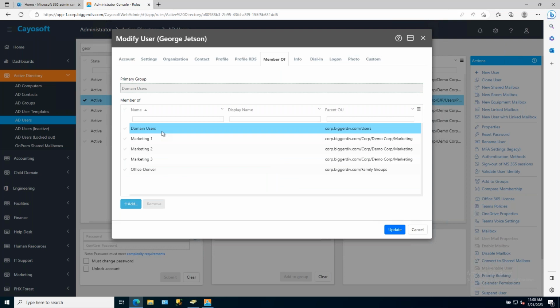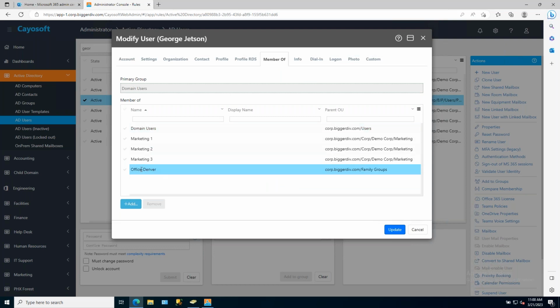You'll notice a couple of things. So you'll notice that he's now a member of another group that wasn't here before. So when we started, we had a list of groups, and Denver was not one of those groups. But since we created an account with a new location that didn't exist before, it automatically created a new group for that location and added the user to that location.